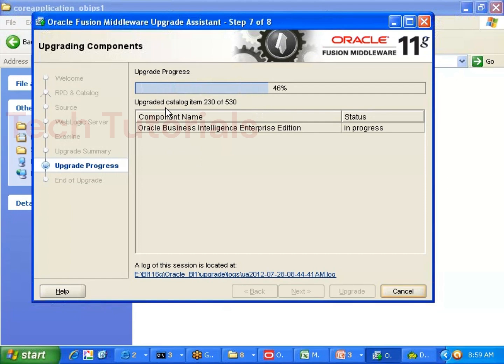One by one it is upgrading. Once the 530 components are upgraded, I think almost all your job will be finished. So it is upgrading those 530 components. So 530 reports are there. That means, sir, you have 530 reports available. The catalog upgrade completed successfully.